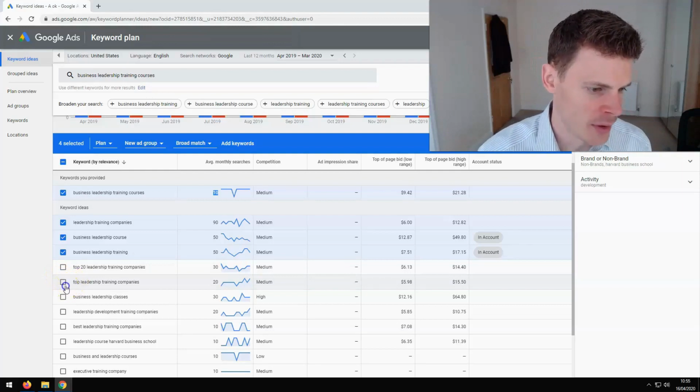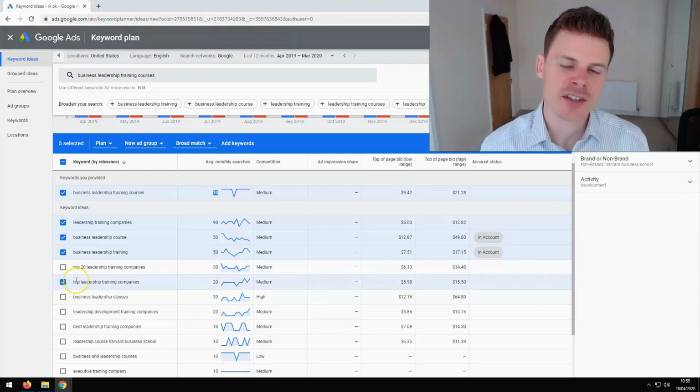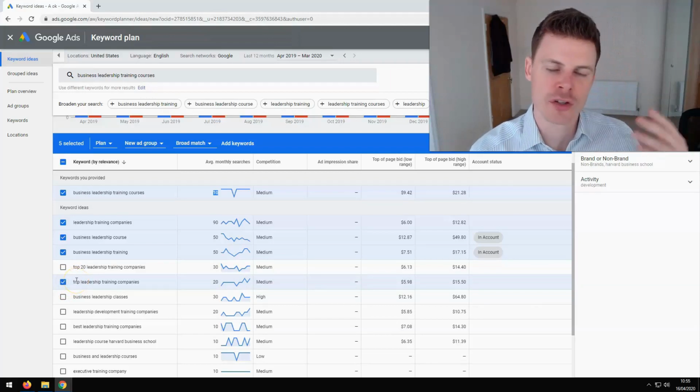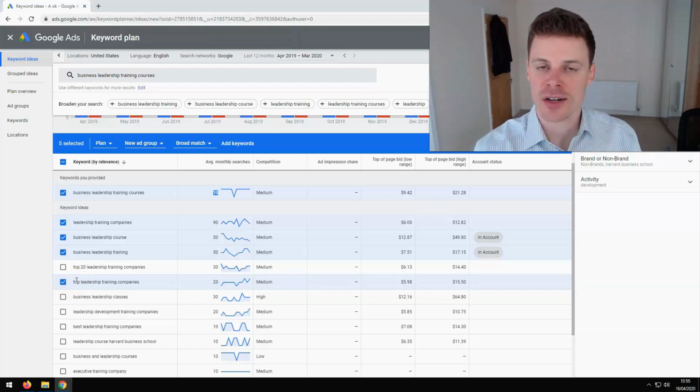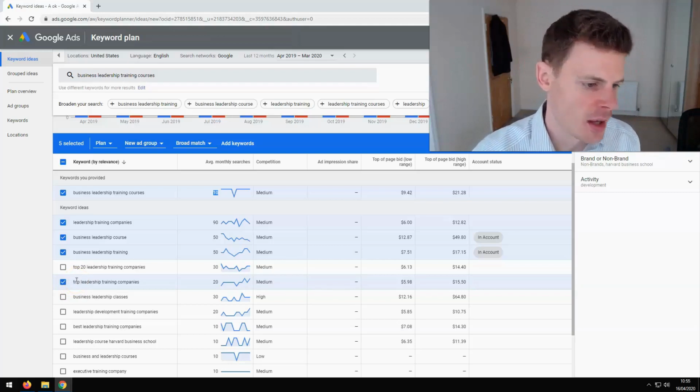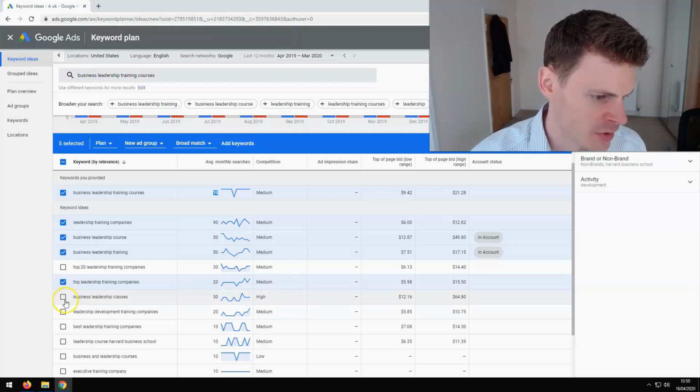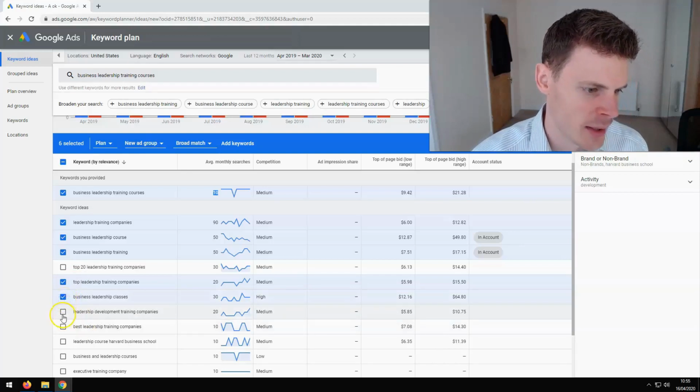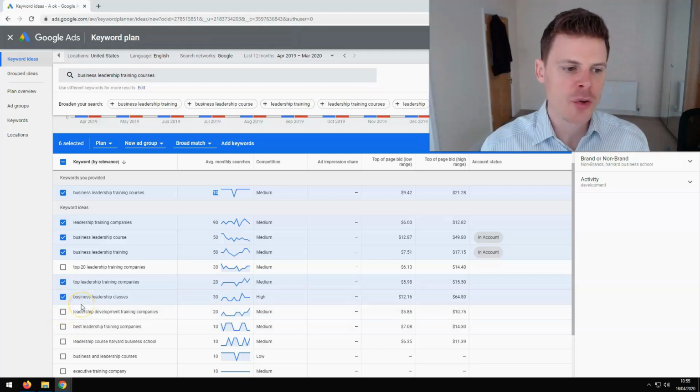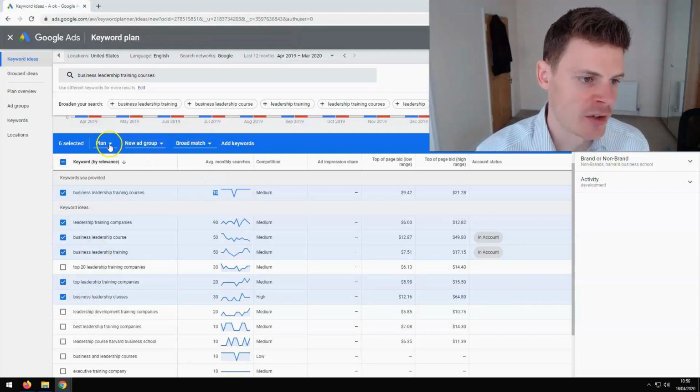So top leadership training companies. That's something somebody would type in if they're looking for the absolute best or the top 3. Then they can select from that list. Business leadership classes. That's another relevant term. So what I'm going to do here is I'm going to go through this list and I'm going to tick all of the terms that I think are relevant. And what I'm going to go ahead and do is add them to my plan.